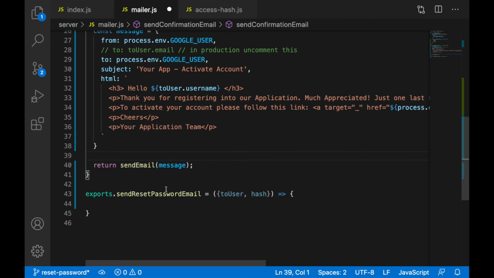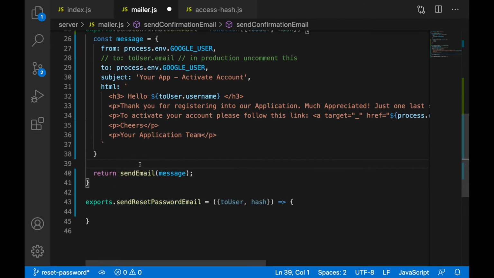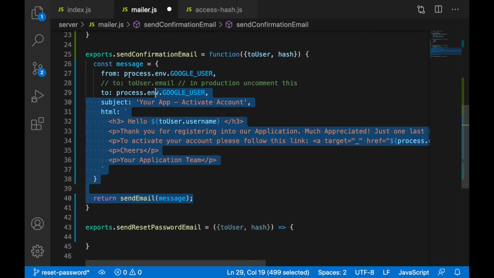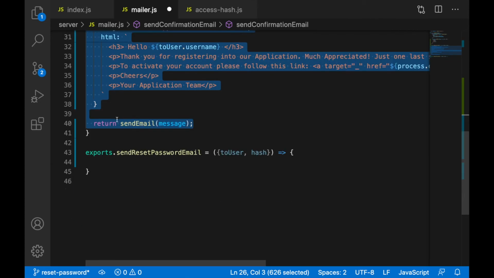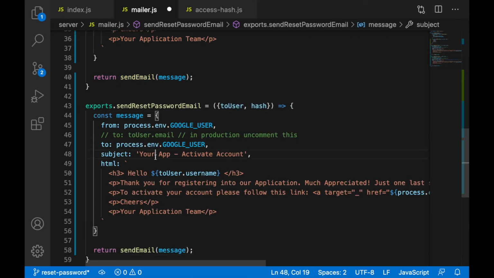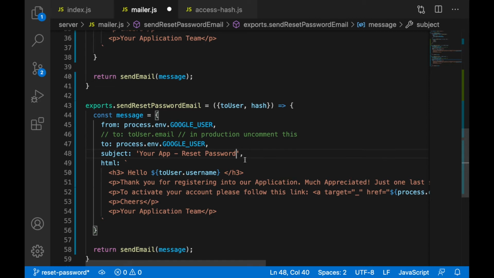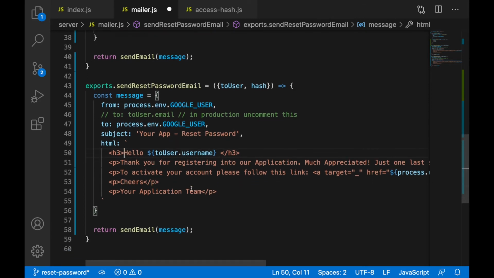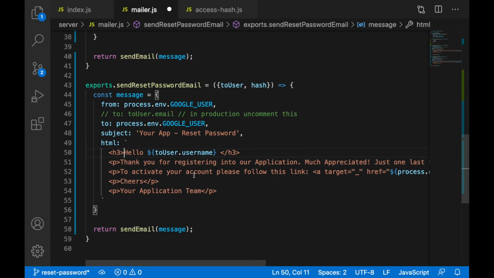Okay, and here is my email to send a confirmation email, and now I can do the same with the reset password email, so I just simply need to change a message. So I'll copy this entire content of this, and I will just change the parts I need to, that need to be different. So for example, here a subject will be different. Let's say your app dash reset password or reset password request. It's up to you. Here we can display hello to user. Username can stay. Then we can display here, let's say, to reset your password, please follow this link.